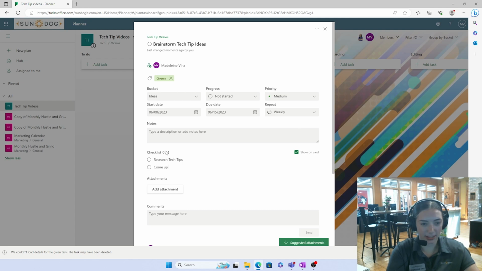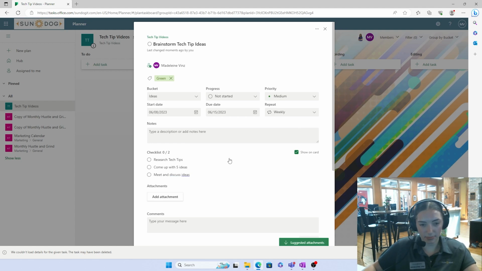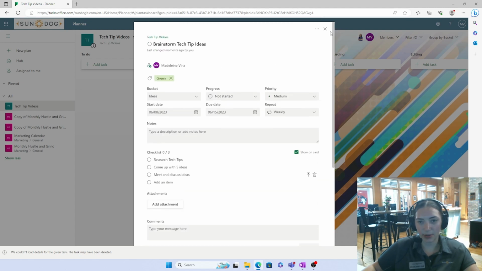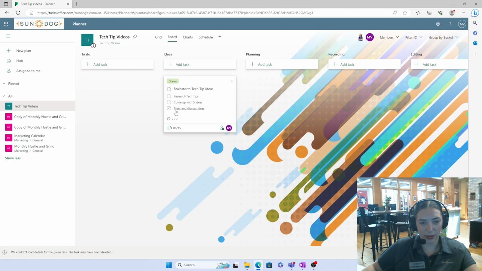And then maybe I will need to come up with 5 ideas. And then I will need to meet and discuss ideas. So when you're done with an item, you can check it off the list and it'll cross it off. I'm going to click out of here, and you can also check it off straight on the planner, and it will delete, and it will show the progress of your tasks right here. It will say I've completed 1 out of 3 tasks.